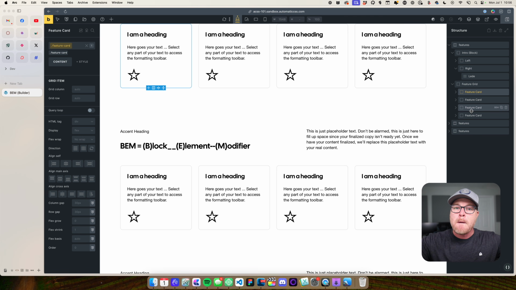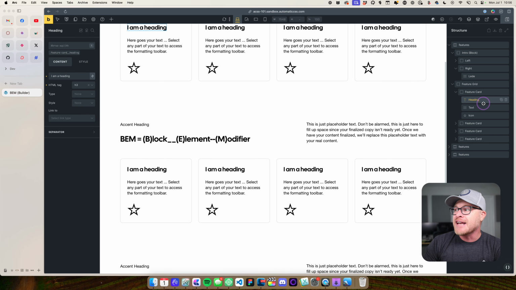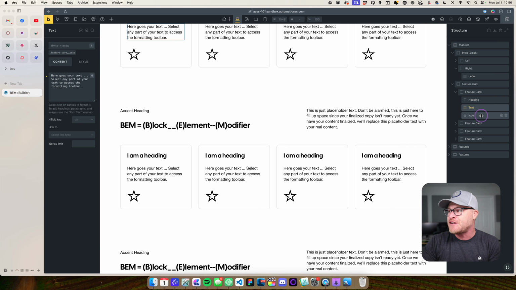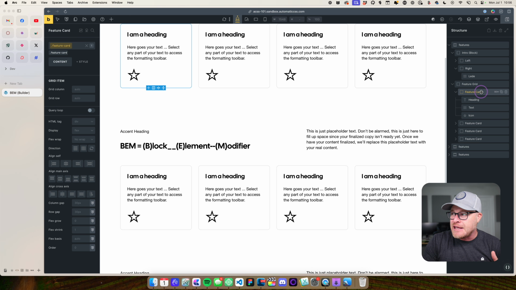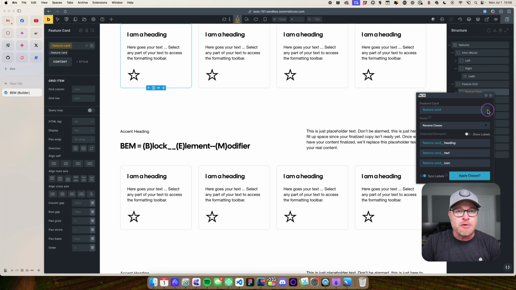Well, AUTOBEM is for the B and the E part. If there's no E's, then AUTOBEM can't do anything. There has to be E's inside the B's. Get it? There has to be elements inside of the blocks. So feature card does have elements, right? It's got a heading, feature card heading, feature card text, feature card icon. Those are elements. So there's a B with E's inside of it that I can AUTOBEM, right?